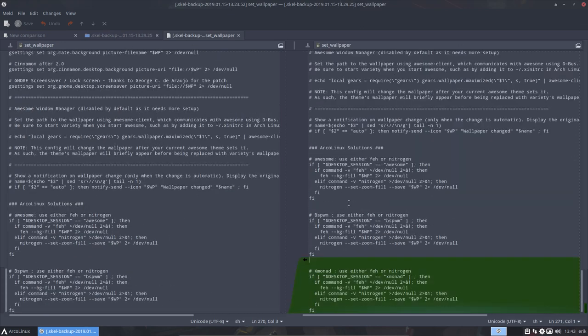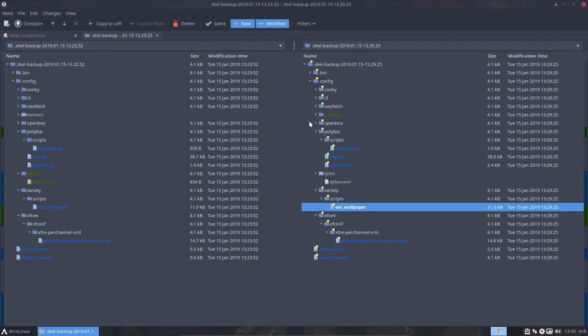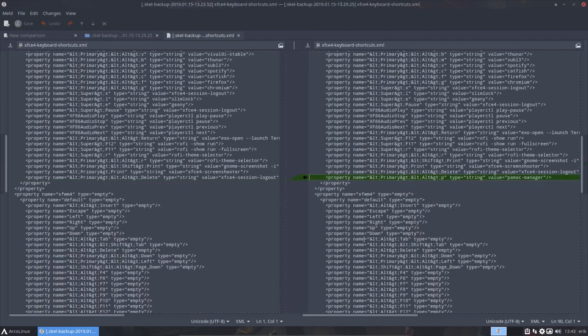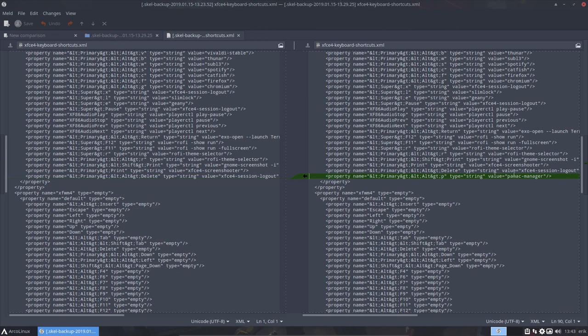Set wallpaper, same goes here. Xmonad, we've added the possibility that Variety can change the wallpaper there. And this is our shortcut again for Pamac, Control Alt P.